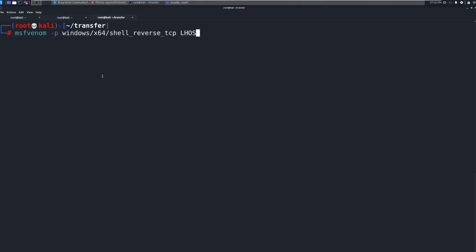We're going to give our listening host, which is us, 192.168.138.131. This is your attacker machine. We're going to give a listening port. I'm going to call this 7777. Do a file type of executable and an output of wise.exe. You could also do this as wise.exe, just like that. All right.